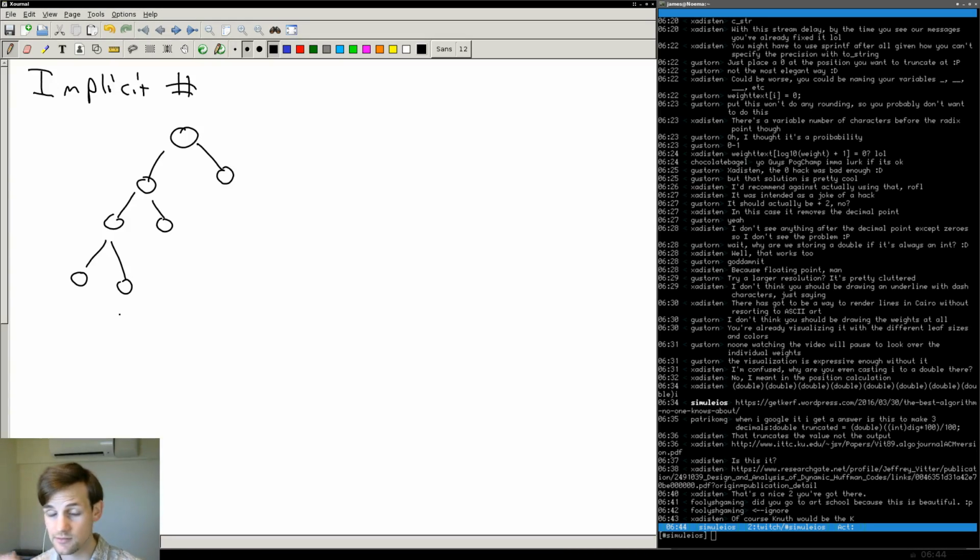Implicit numbering says this: the highest numbered character in this tree is going to be 1, 2, 3, 4, 5, 6, 7, 8 here. Then we have 7, 6, 5, 4, 3, 2. Pretend I can count, guys. 10. There we go.